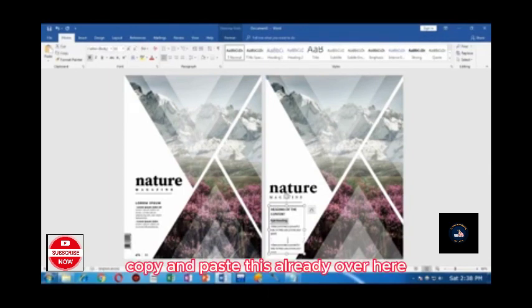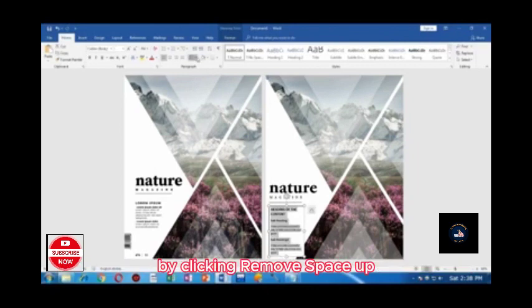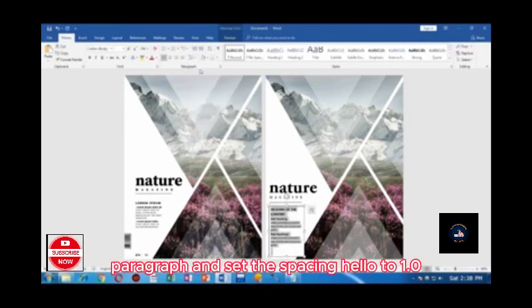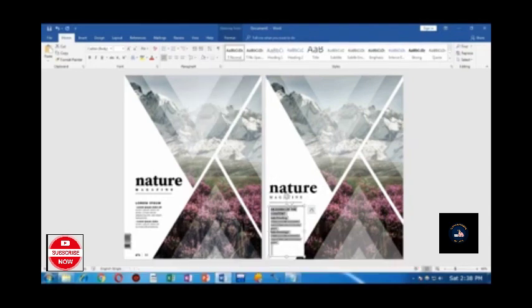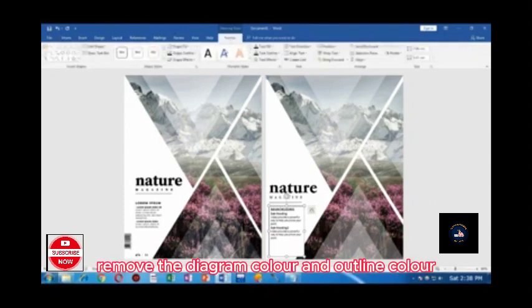Copy and paste the subheading over here. Select the text and remove extra spacing between them by clicking remove space after paragraph and set the spacing value to 1.0. Okay, a little bit of adjustment here. This is the main heading. When you are done, remove the background color and outline color.